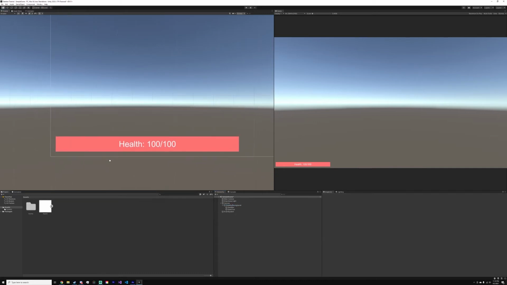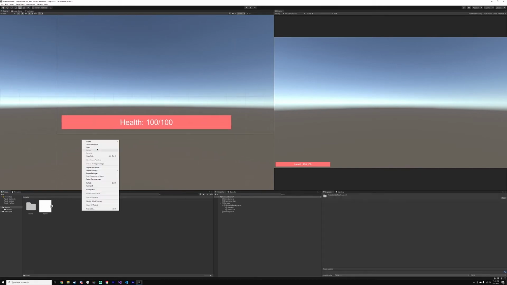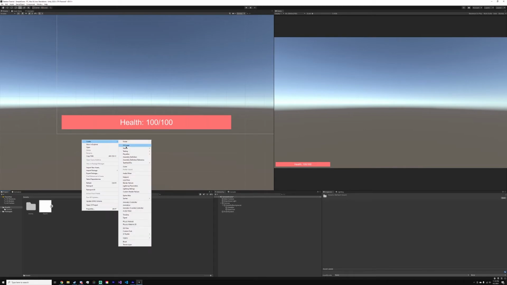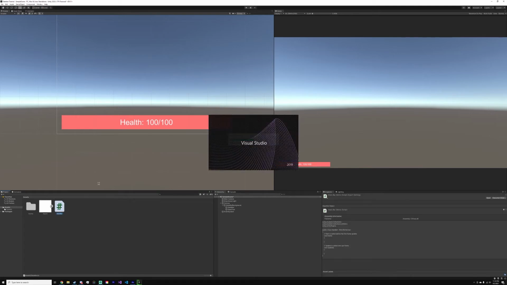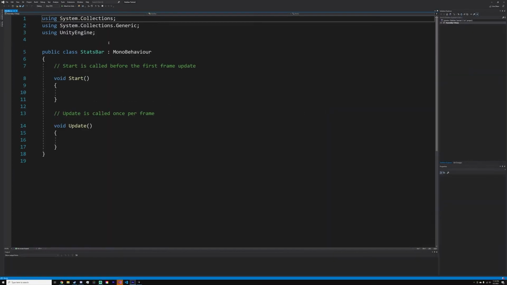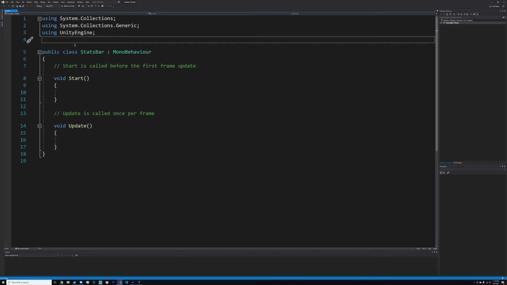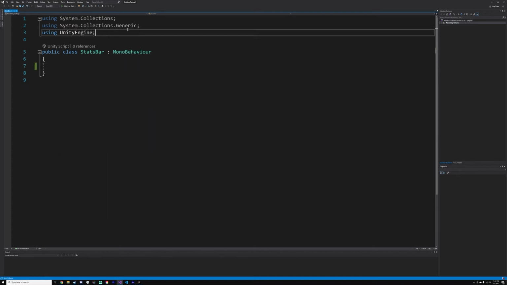So now we are going to add the functionality to this stats bar. Go to create, go to C# script, and name this stats bar, like so. And we're just going to open this up in Visual Studio. All right, Visual Studio is booted up. So I'm just going to get rid of the two basic functions.